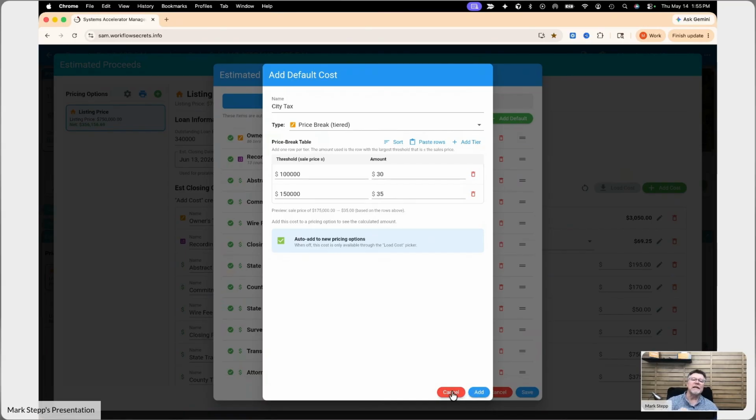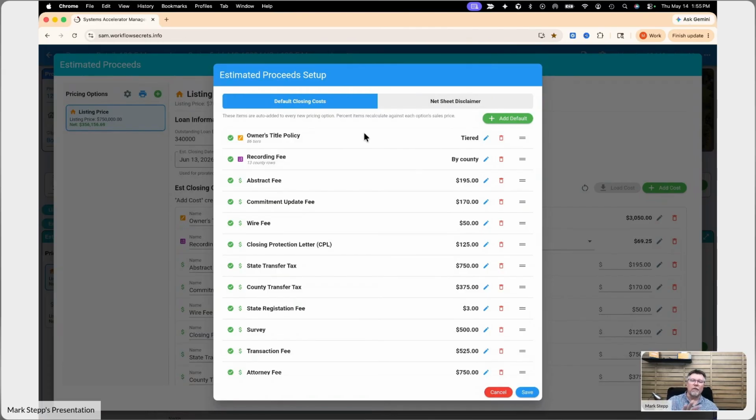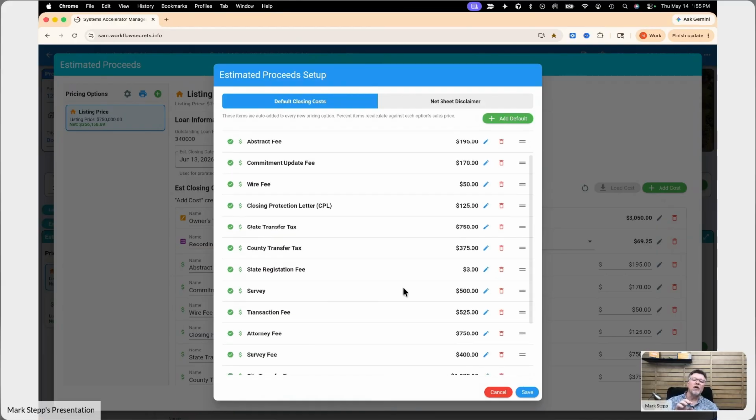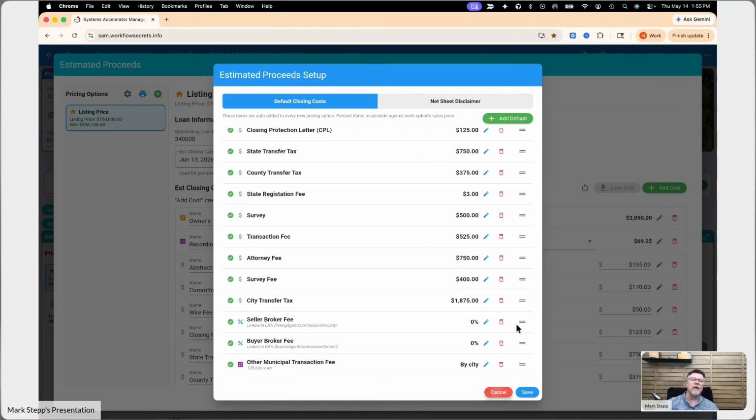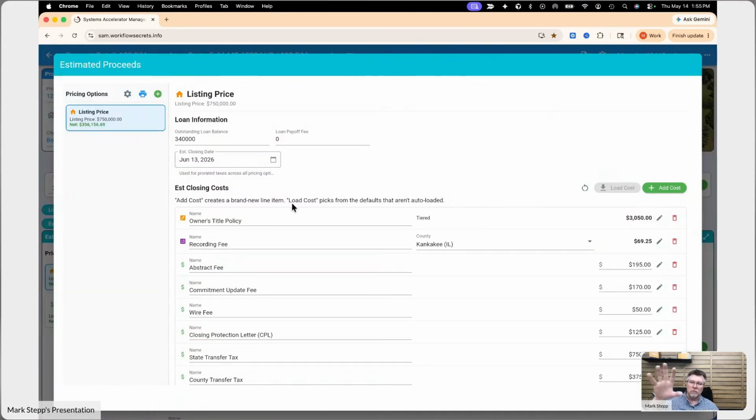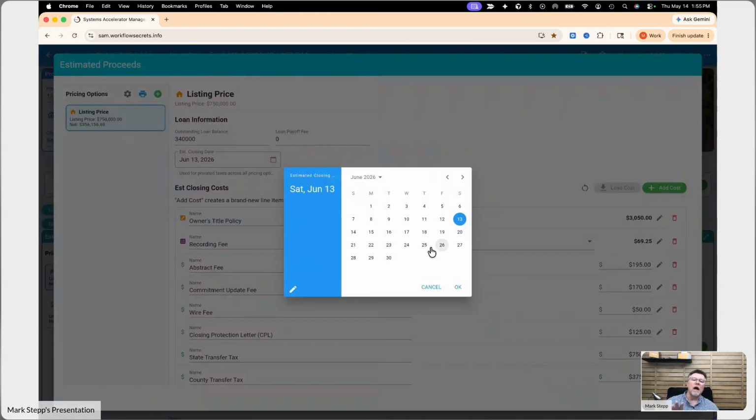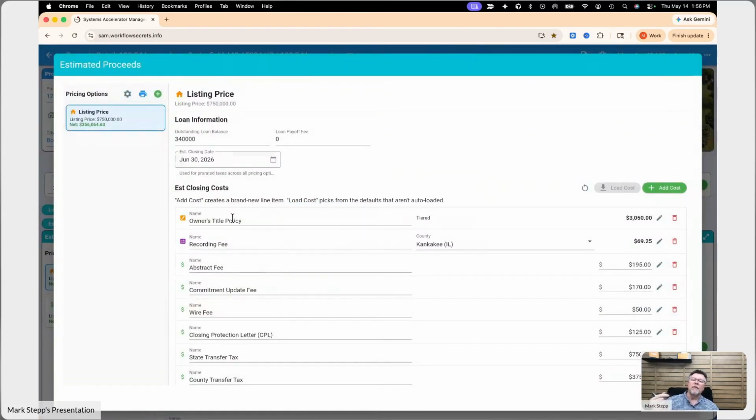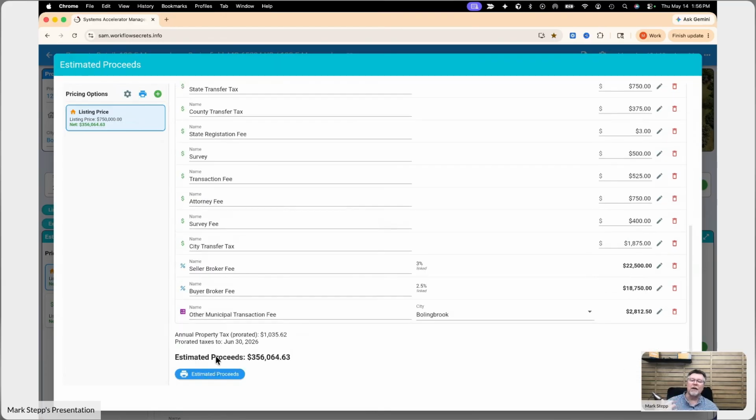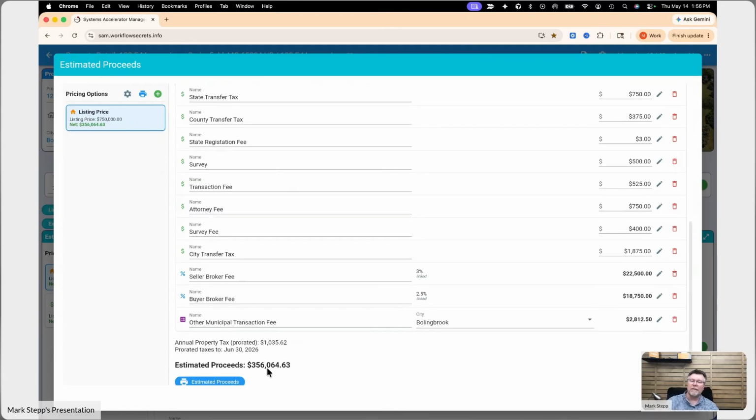But what this does then is, for each one of those different things, whether it's tiered, by county, by city, or whatever, you can have all your defaults set up so that whenever I start a new listing and I have the sales price, maybe an estimated closing on the 30th of the month or whatever, it can calculate all the numbers. It can calculate the prorated taxes. The taxes come from the property field for its taxes. So it can give you that estimated price range or estimated proceeds.